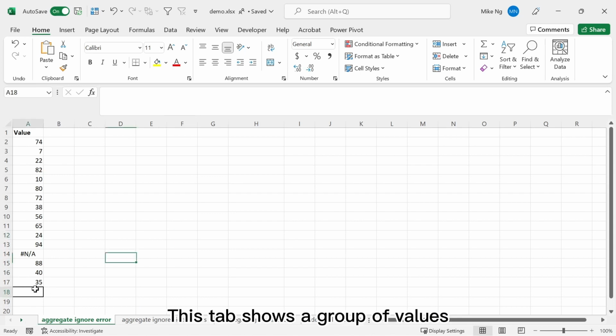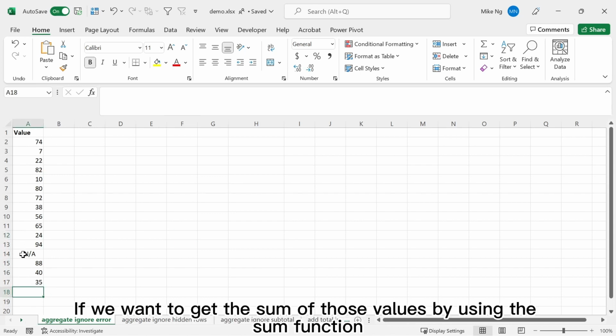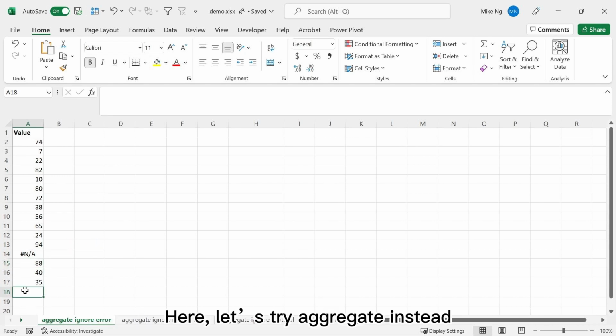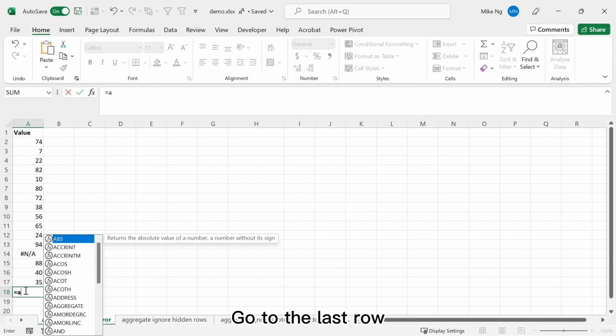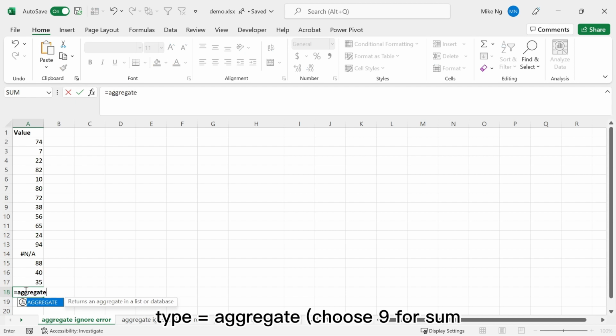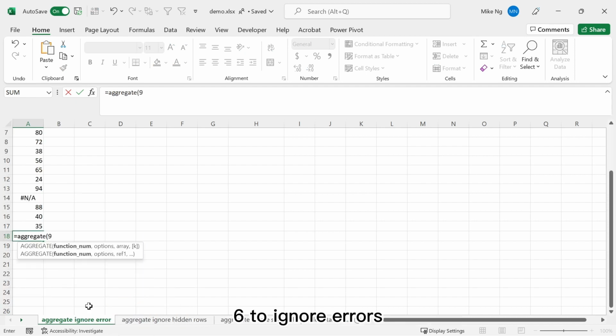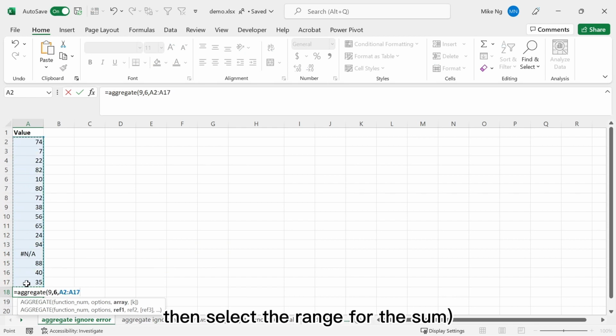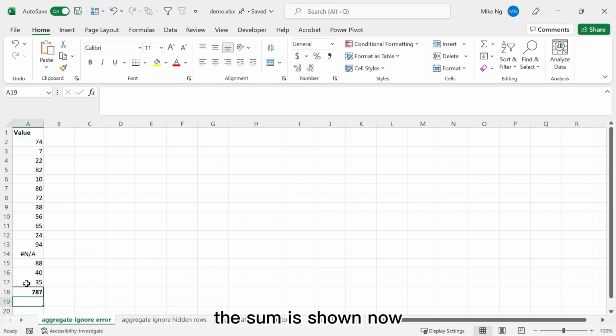This tab shows a group of values. If we want to get the sum of those values by using the sum function, it will hit an error due to the error written in row 14. Here, let's try aggregate instead. Go to the last row, type equal aggregate, choose 9 for the sum, 6 to ignore errors, then select the range for the sum. Ta-da! The sum is shown now.